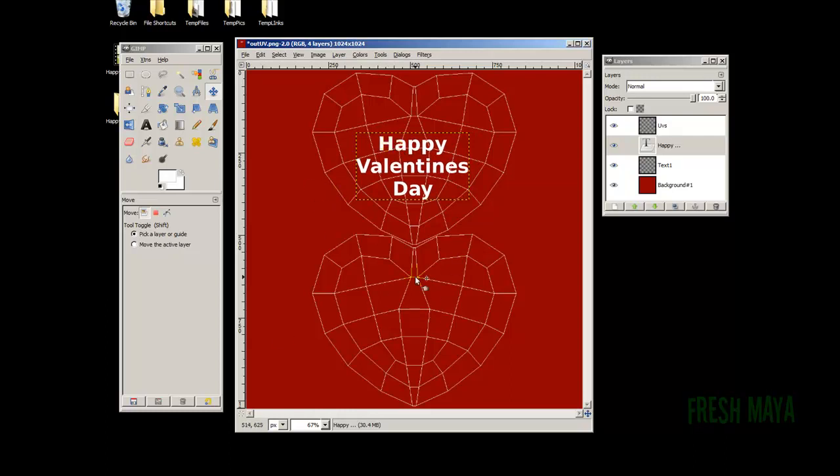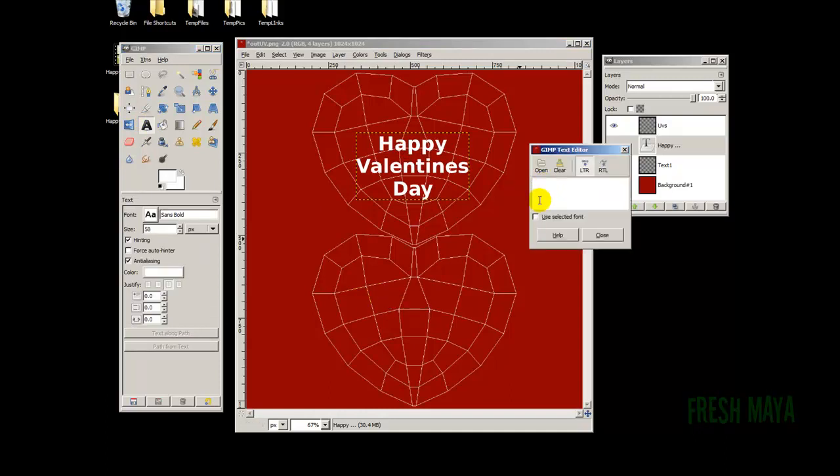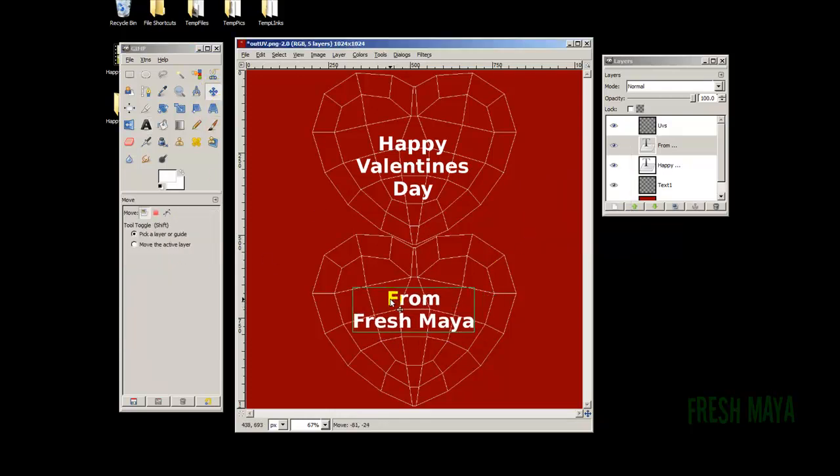Now let's do it for the bottom half. We'll just write something different. So I'm just going to click on here and let's say From Fresh Maya. And let's center that. Okay, it's already centered. We just need to move it. There we go. So let's try that out and see how that works. And if we have to, we can always adjust our UVs inside Maya to make these letters a little bigger, a little smaller, depending on how they come out. And we can always come back here and adjust this.